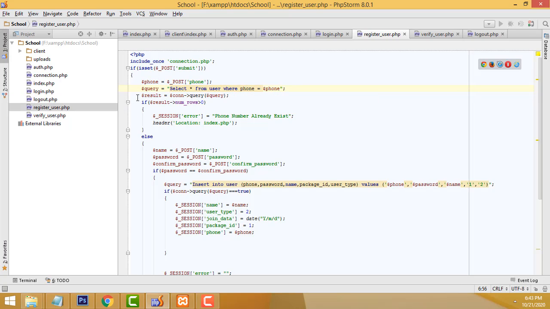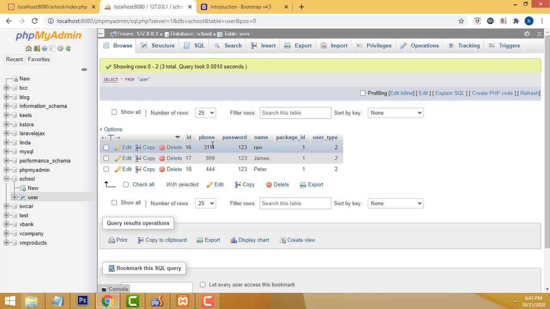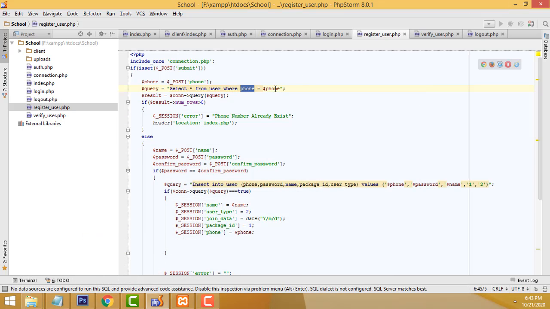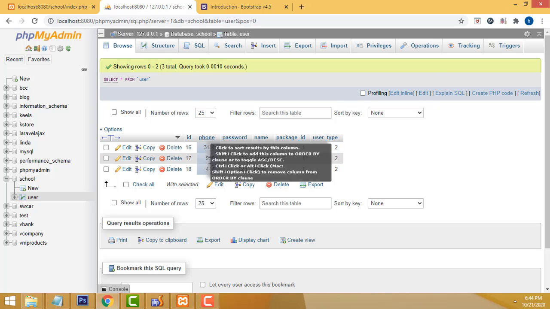Here you first have to select all from the user table where the phone number matches the phone number you are getting here. It is checked against the database. If it is available, it returns the number of rows. The number of rows means the phone number is available. Let's check the number of rows for the phone number.